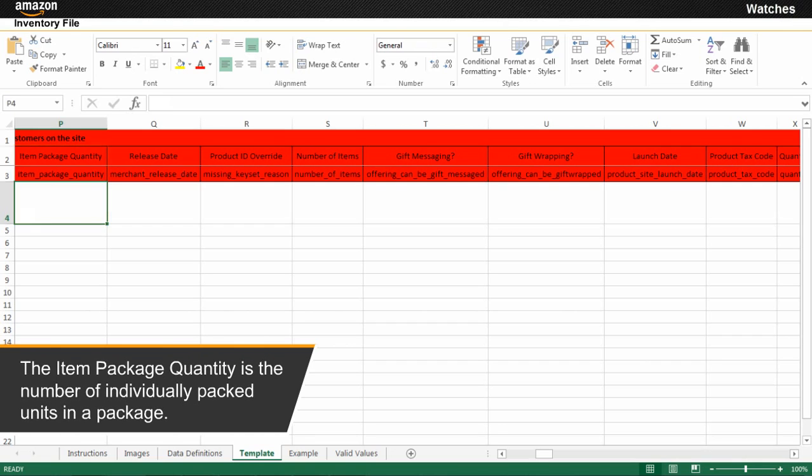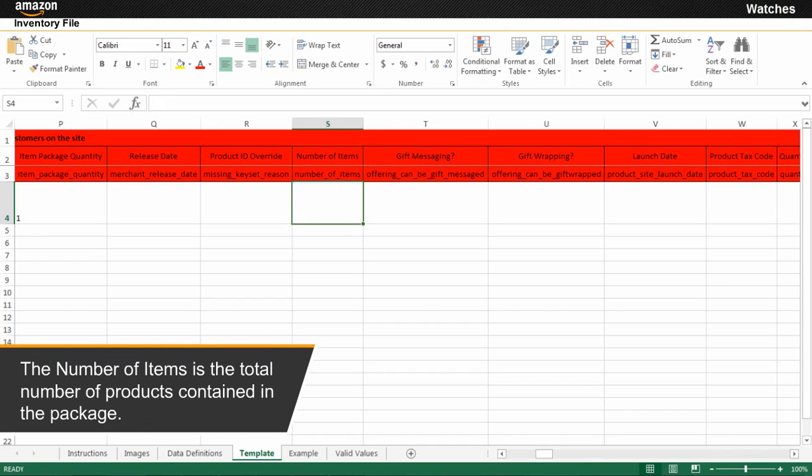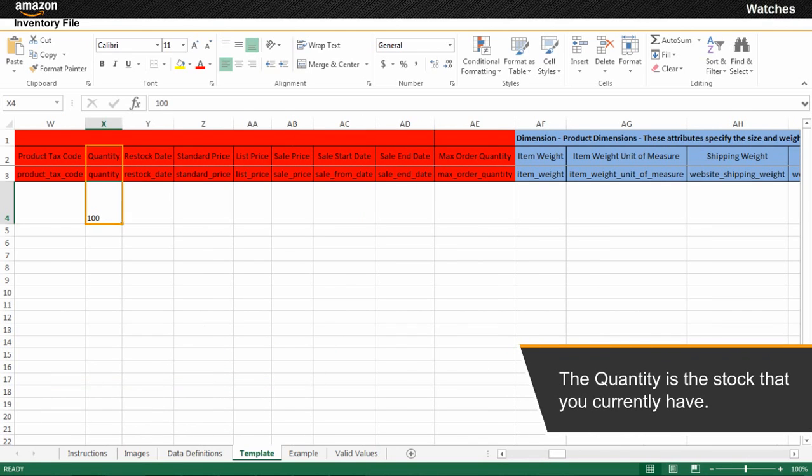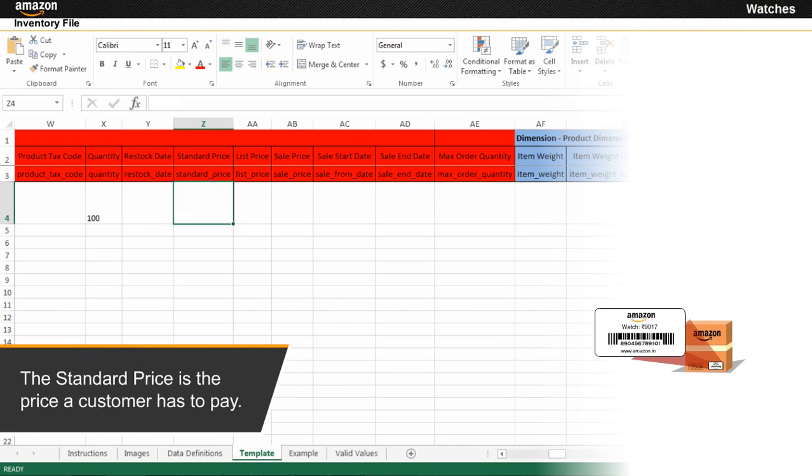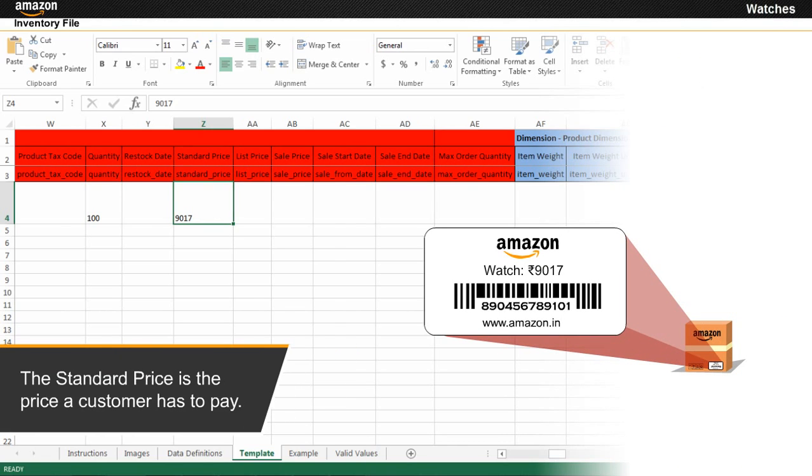The item package quantity is the number of individually packed units in a package. The number of items is the total number of products contained in the package. The quantity is the stock that you currently have. The standard price is the price a customer has to pay to purchase your product.